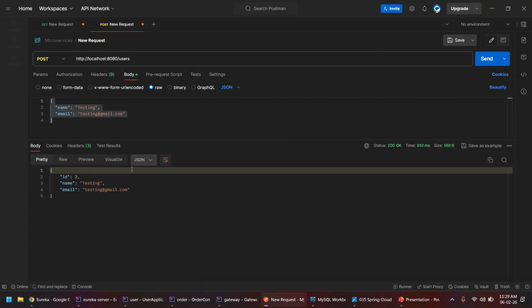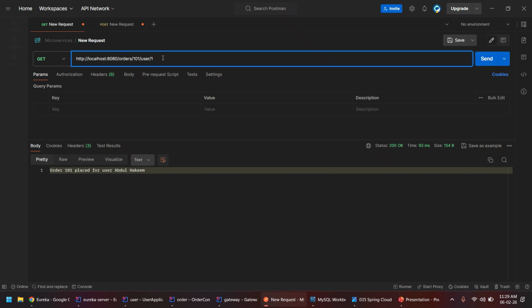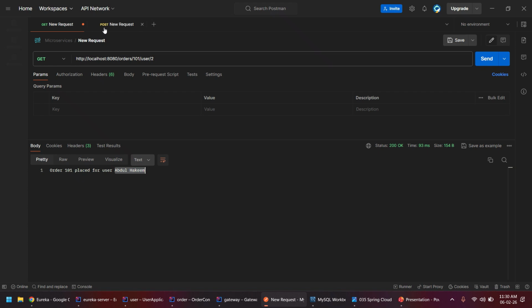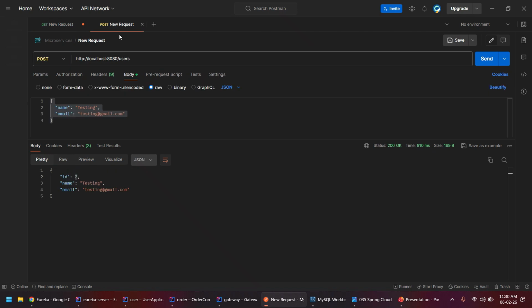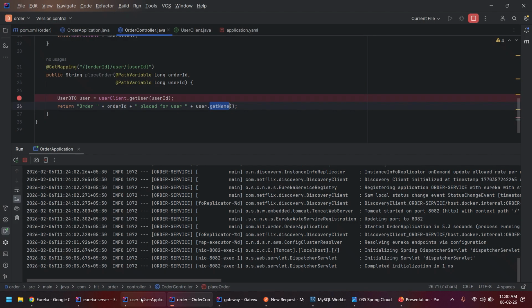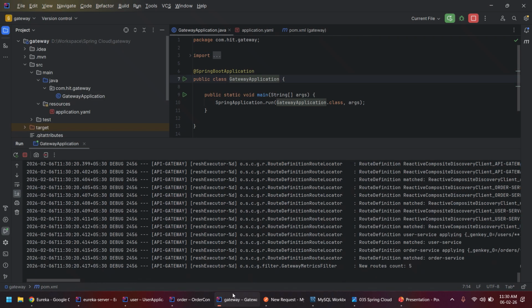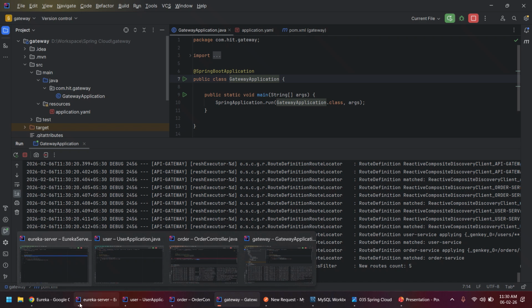Okay, so now I have got this ID. So this is the ID. So the same ID I will update here. You see earlier it was Abdul Hakim. Now I have updated to testing. So let me process this first. See, order 101 placed for user testing. Here also you see I'm using the 8080 port only, not 8081 or 8082, because these two are hard coded, but with the help of the gateway it will distribute the traffic properly to the respective microservices.